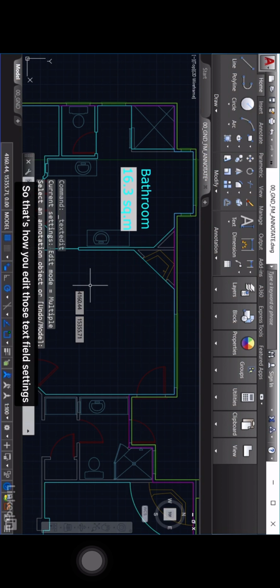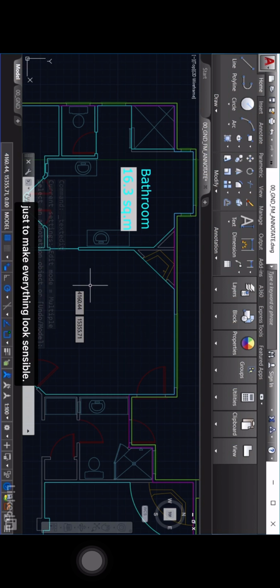So that's how you edit those text field settings, just to make everything look sensible. You don't want to be measuring rooms in millions of square millimeters, so go in, use that additional format button in your field edit tools.